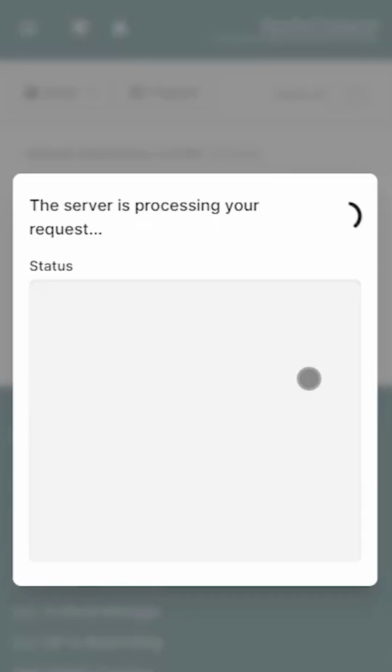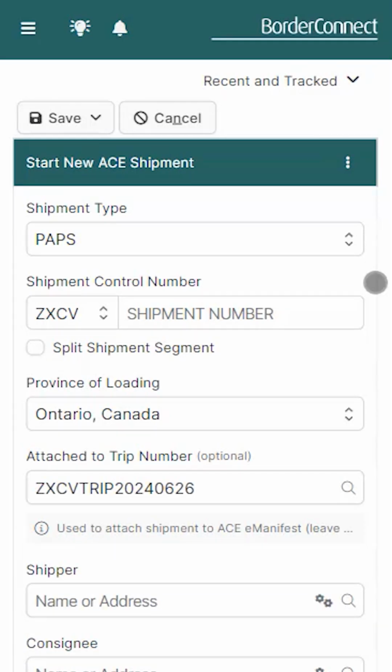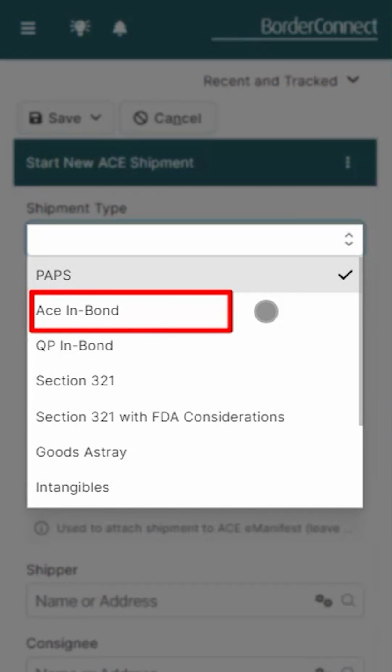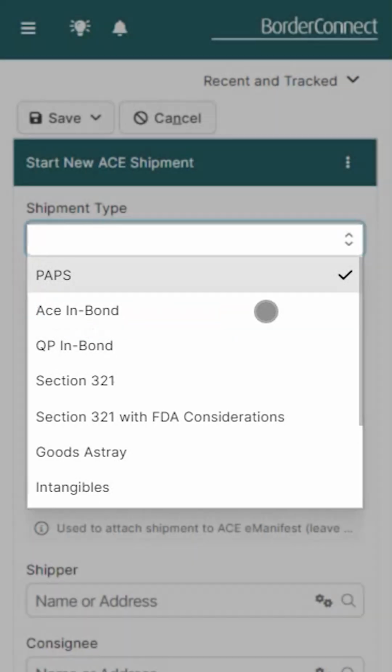video now. Here, starting from the top, select your shipment type. It's currently set to a PAPS as that's the most common shipment type, but since this is an ACE In-Bond, tap the shipment type and change it to an ACE In-Bond.